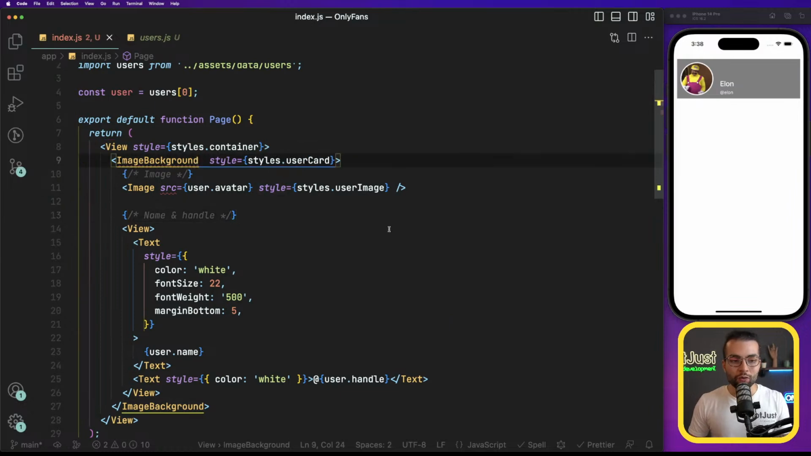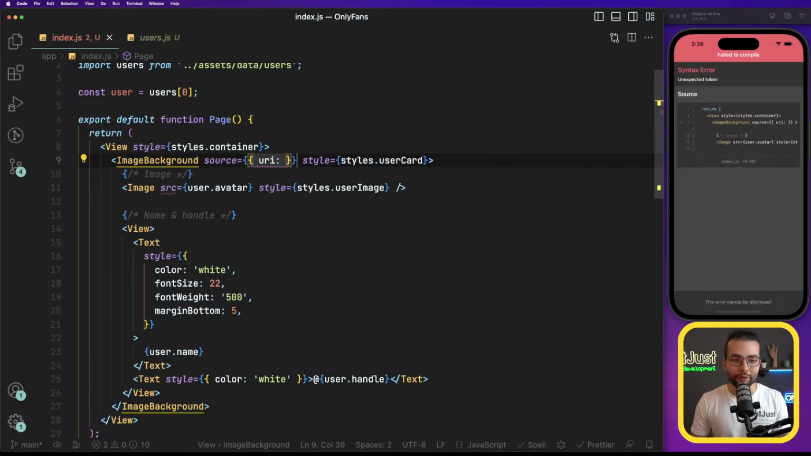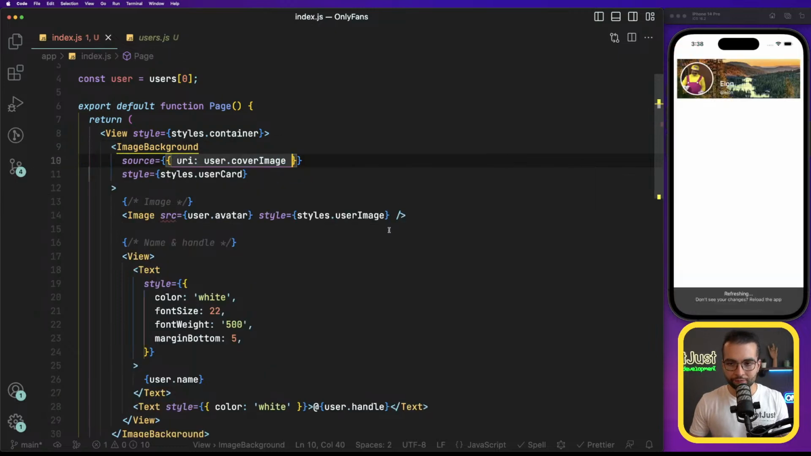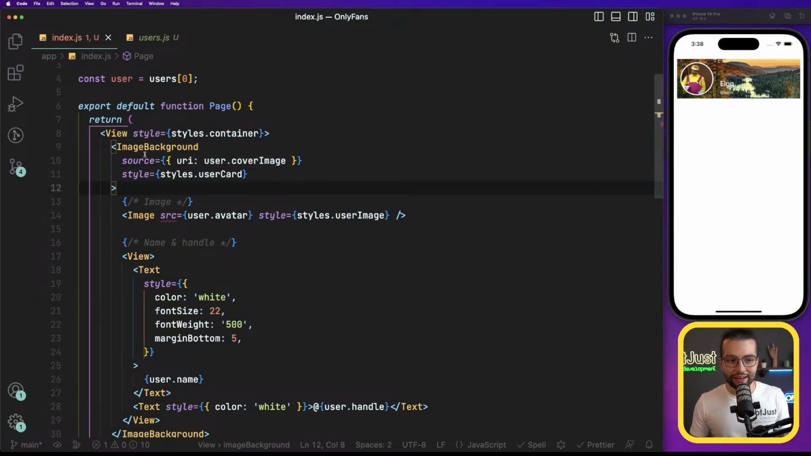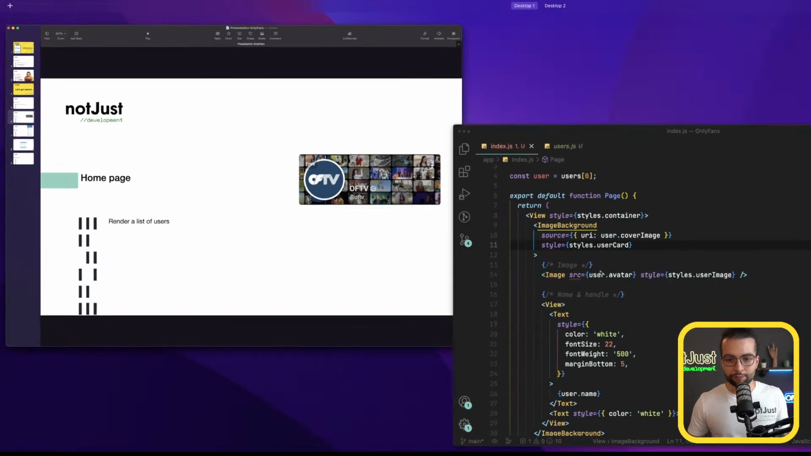But we can also provide a source here. And the source can expect a URI that we can take from the user.coverImage. If I do it like this, we see that the background of the container is now an actual image because we used the ImageBackground. All right, okay, that's good. What else did I want you to do here?